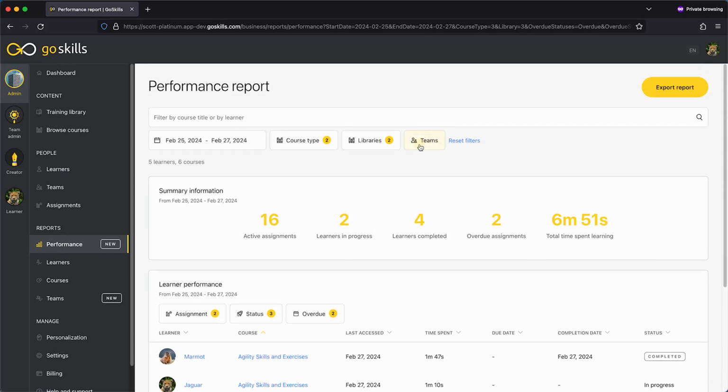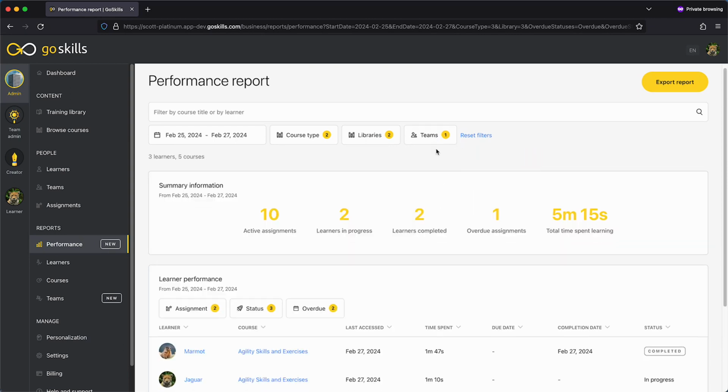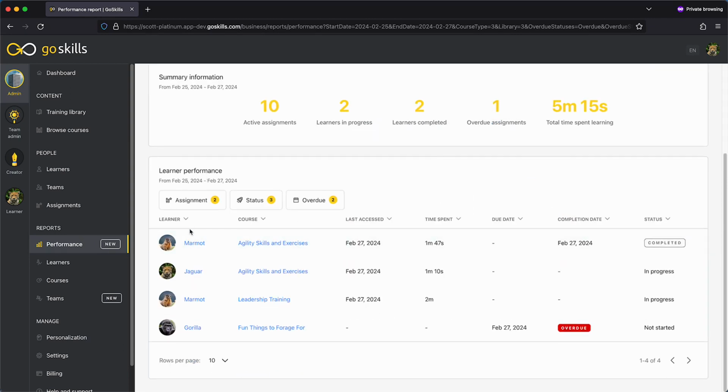You can even filter by a particular team up at the top. So here I'm showing my adventurers team, and I can get that breakdown of what they've been doing. That leads us to the next report, which is the teams report.